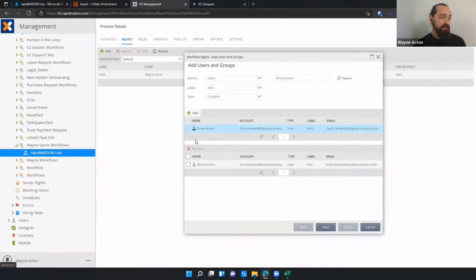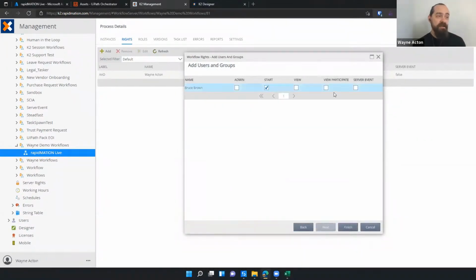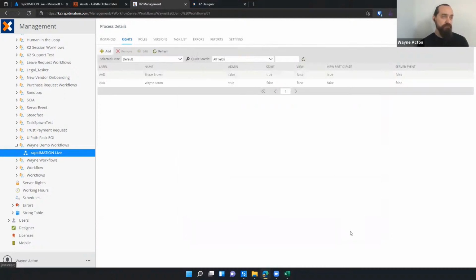I'm going to add him in. And then I am just going to give him start and view participate rights. Cool. Now, as you can see, I've clicked onto this. I'm seeing all of the information for the workflow. If you look in the URL, you can see there is an ID at the end of the URL there. That is your workflow ID, right?